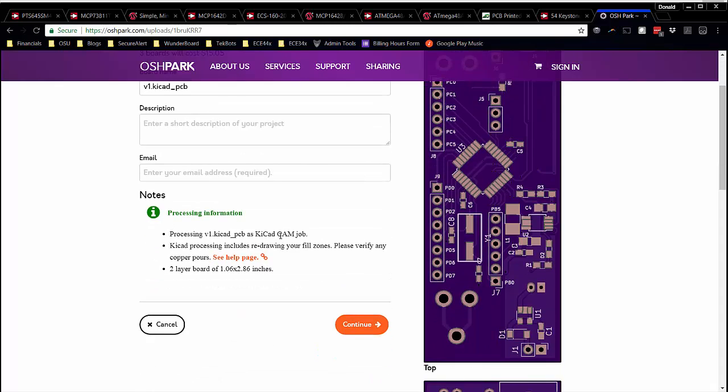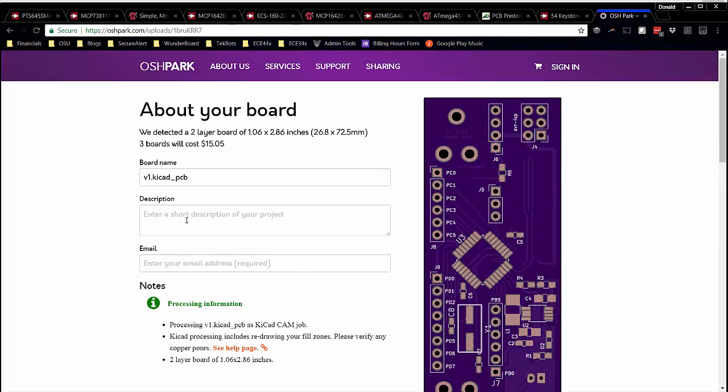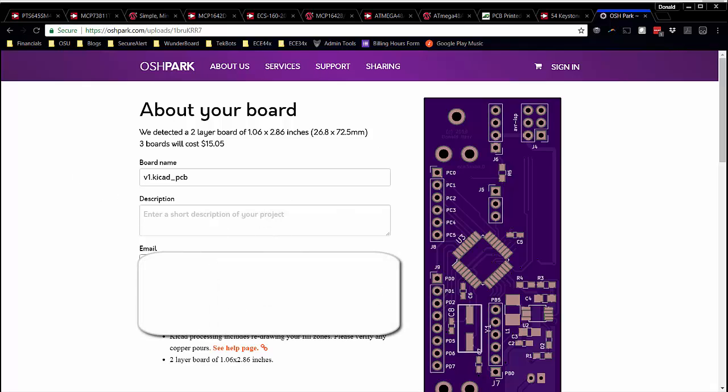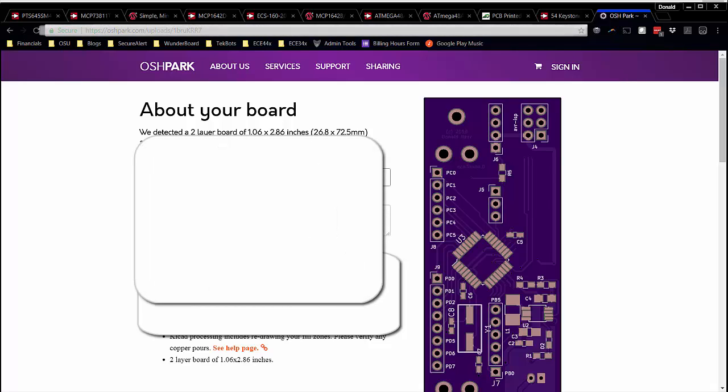It looks like it wants me to double check that the copper pours are right. It's about 1 by 2.86 inches. Makes sense. It gave it a name for me just to use. This is going to be tied into my internal account. I'm going to put my personal email in there because that's what I'll need. Board name is going to be, well, I already called it something. Called it ECE34X.0. Okay.